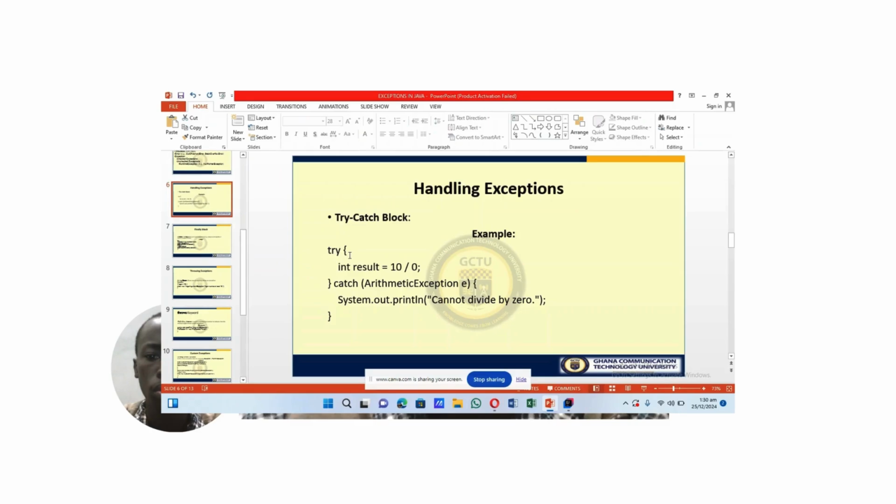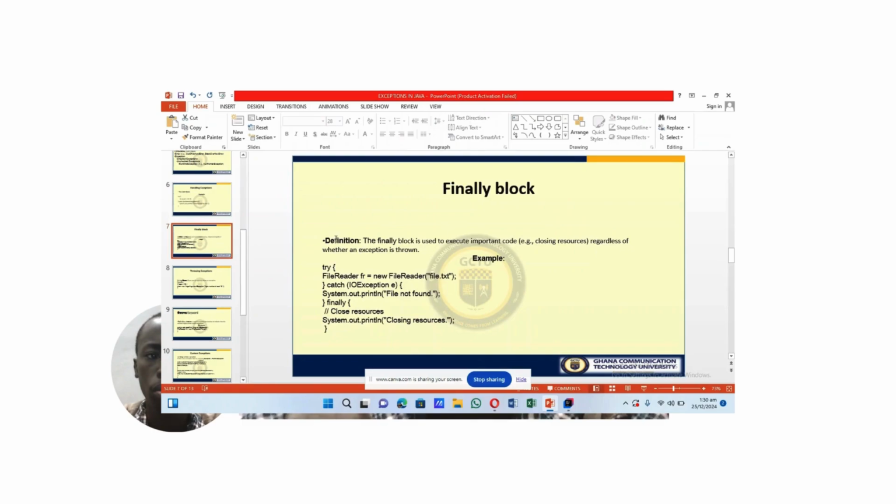Try, then you open your parenthesis, result equal to 10 over 0, and then you write your catch and type ArithmeticException e. System.out.print in... I will give you an example. If they did, we print a message and use break to stop the loop, ending the program.